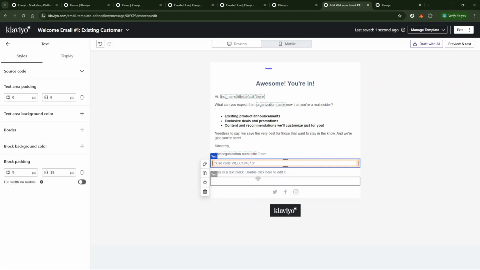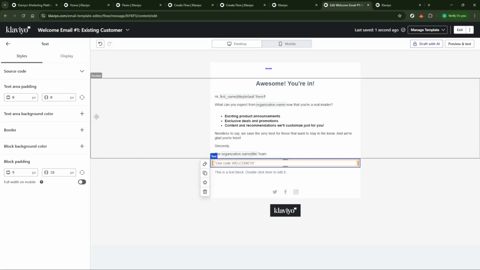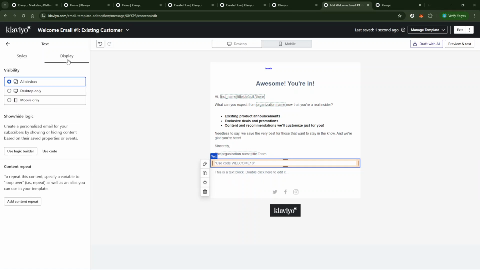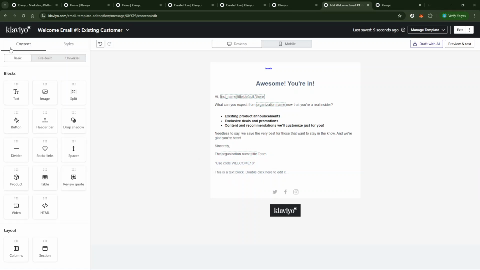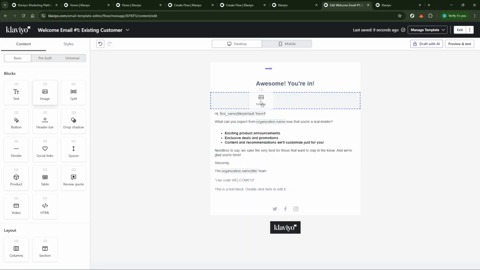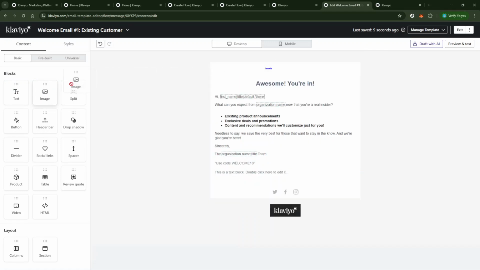While you're here, take a moment to customize the rest of the email, add in your logo for brand recognition, craft a friendly greeting that resonates with your brand's voice, and maybe even add a call to action button that stands out. This not only makes the email visually pleasing, but also enhances the overall experience for your subscribers.